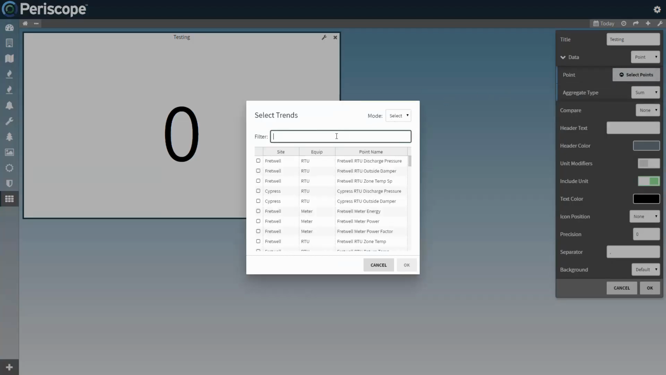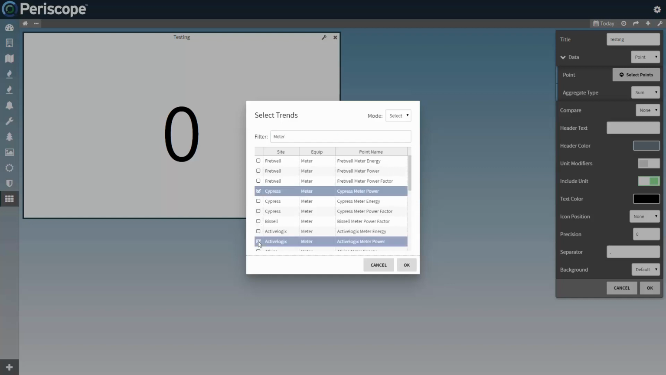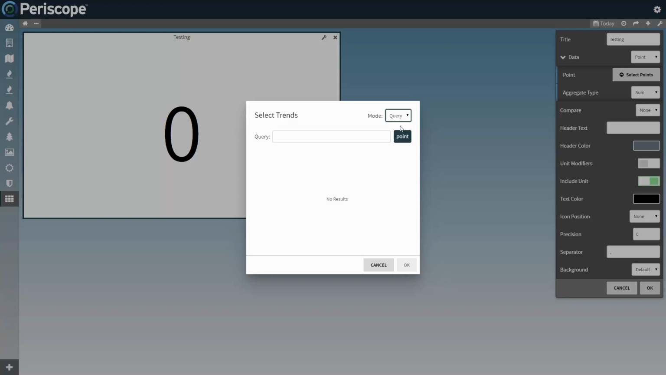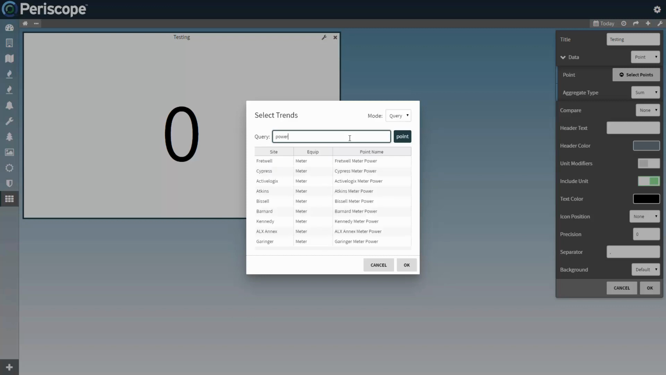There are two methods for adding data to a viewlet. The first is through a simple list selection, where the users can search and filter for the names of specific data points. The other, more powerful way to add data to a viewlet is using the query mode. This mode allows users to search for the metadata haystack tags or other tags that have been added to their data points, and it allows for smarter, context-sensitive viewlets to be created.